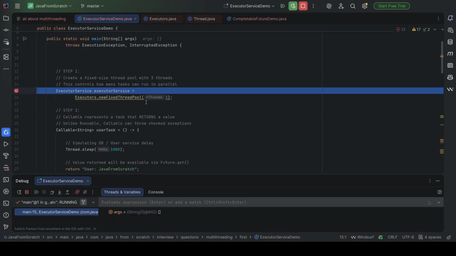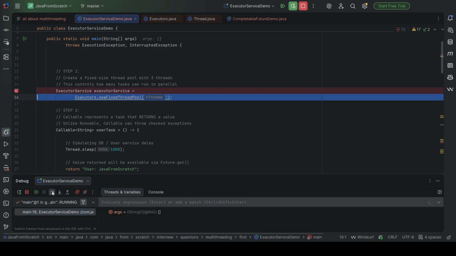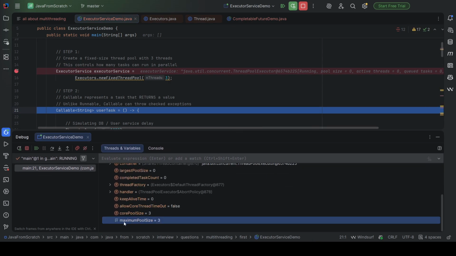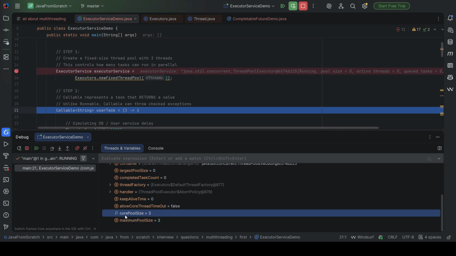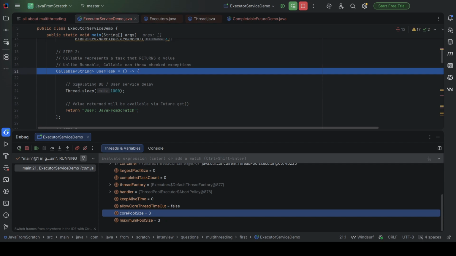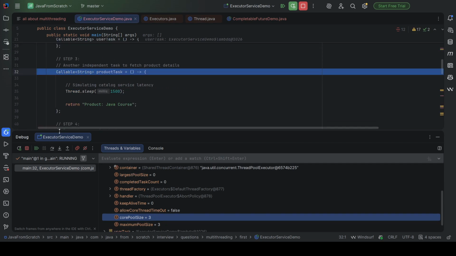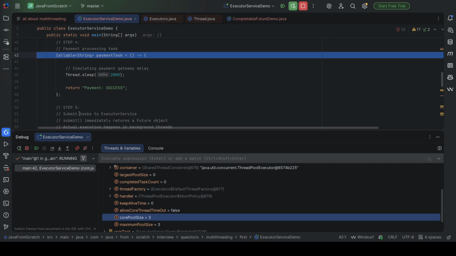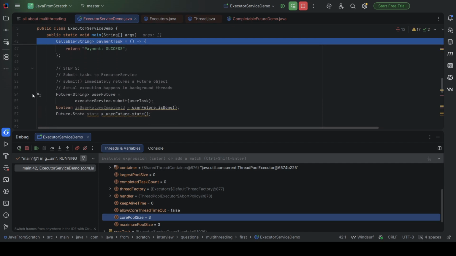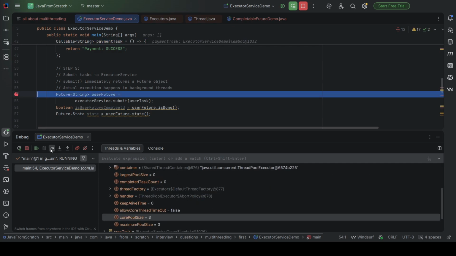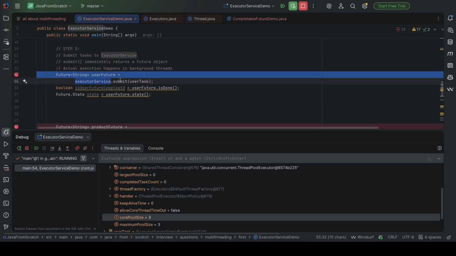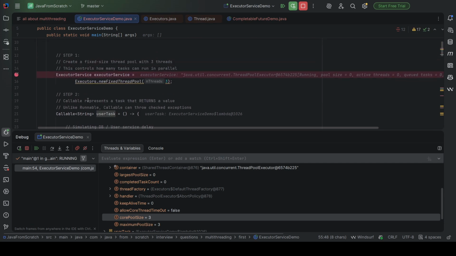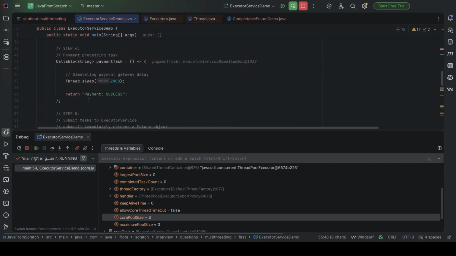So here I am creating the fixed thread pool of 3 threads. Okay, let's say 3 threads are created here. If you see, maximum pool size is 3 and core pool size is also 3. Now we are creating the tasks. First we created the user task, then the product task, and then the payment task. Perfect. So let's put a breakpoint here also. Now it came here. Now with executorService.submit, you are submitting the user task. But before that, just check this variable.